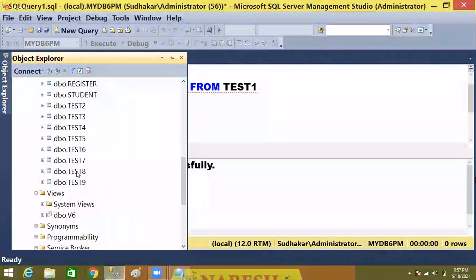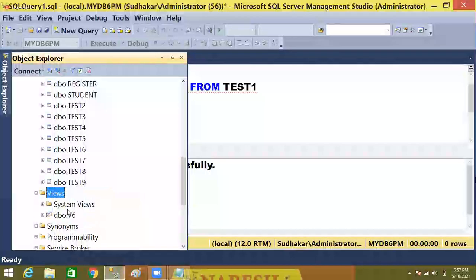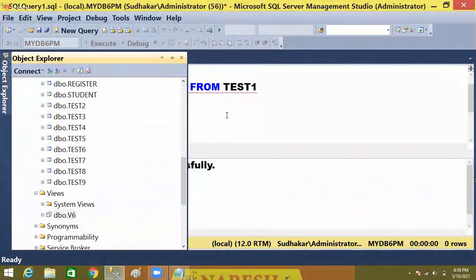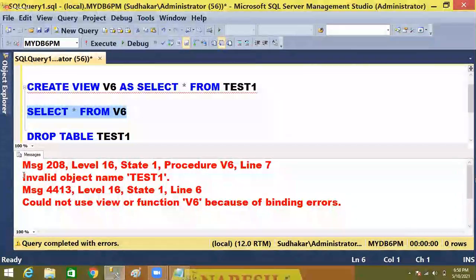The test1 table is dropped, but whatever view was created on that table, I refresh that. What happened? The view doesn't drop. The table is dropped, but the view doesn't drop. So is the view working or not? You can see, I'm calling select star from view 6. Then it says: invalid object name test1.